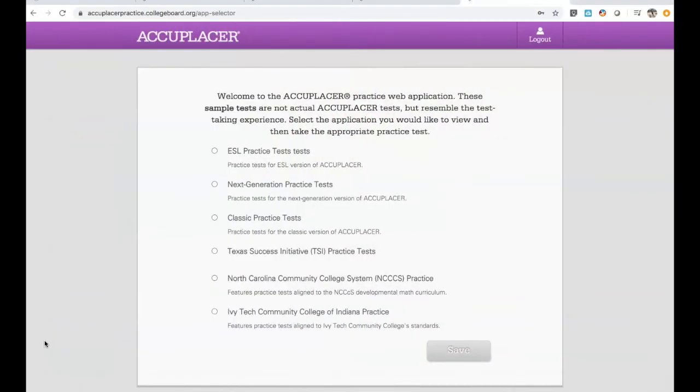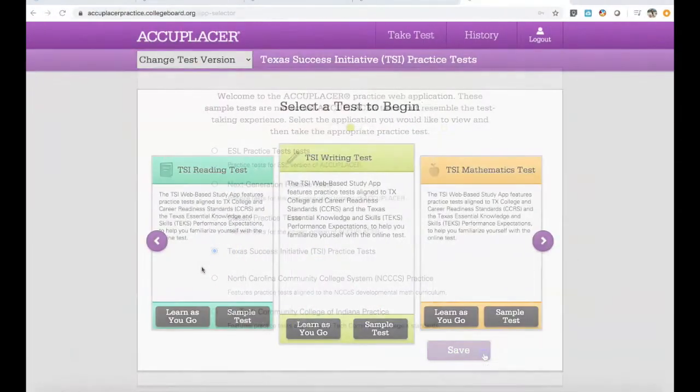Once you're in, you're going to see welcome to the Accuplacer web application, and it gives you a little bit of information, and you see all the different practice that this website offers for free, and I promise you it's free. What you want to select is Texas Success Initiative TSI Practice Test. Click the purple button, Save.